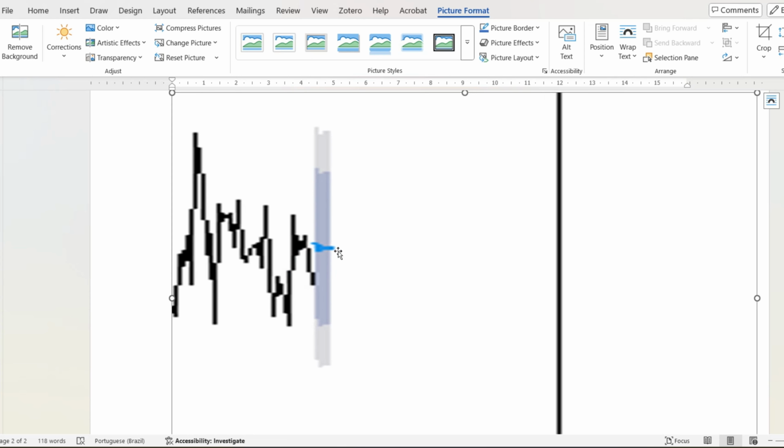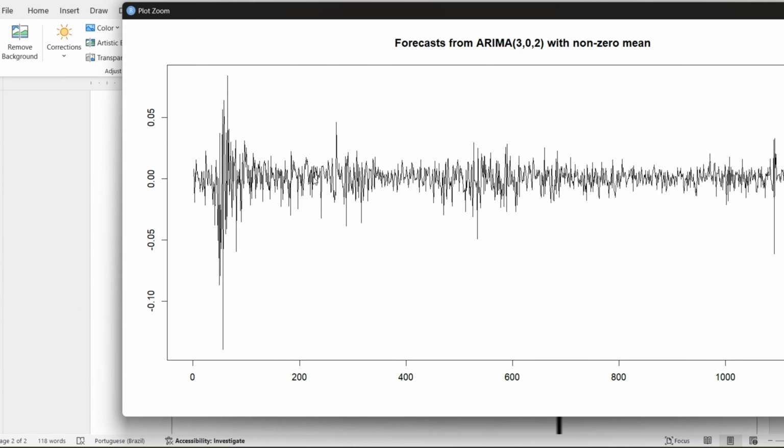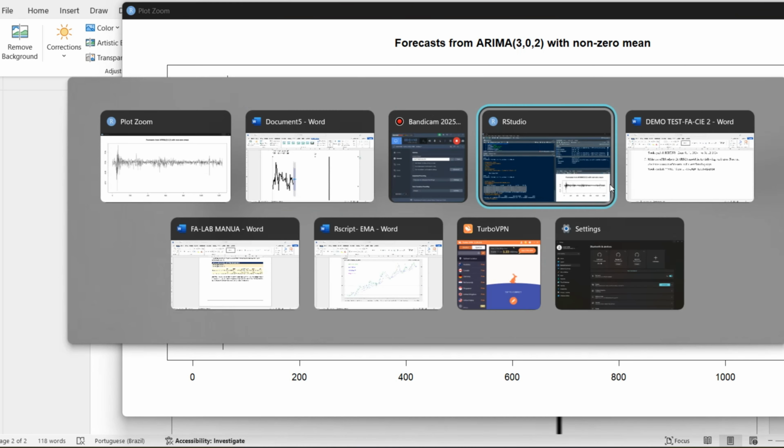So these are the forecasted values. You can see they are hovering around 0.00. If you go back to this, it's hovering around 0 because it is a log return. So this is how you can use ARIMA for modeling and forecasting.